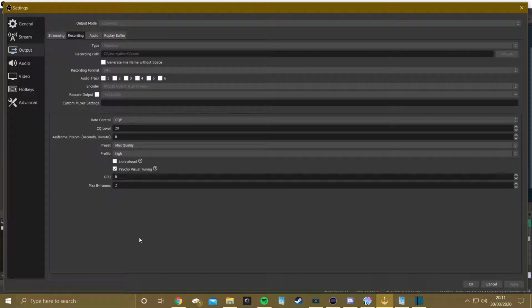Right, next to recording, these are my settings on recording. I saw this from one of my guys. He recommended these settings for recording. So the rate control on CQP, and then the CQ level 20, and then the keyframe interval on 0, and then the max quality and high. Again, no look ahead on the cycle visual timing, and the GPU 0, and the max B frames on 2.